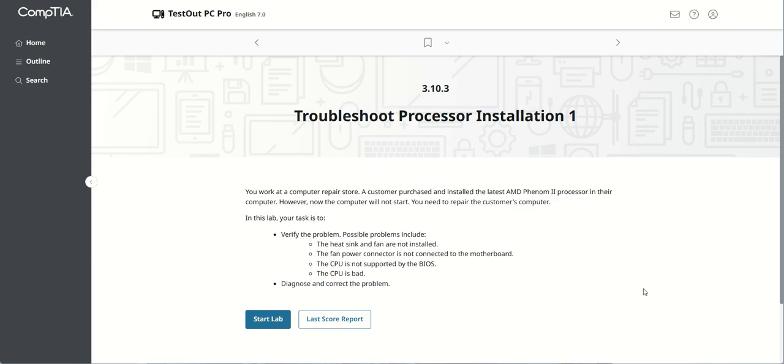You work at a computer repair store. A customer purchased and installed the latest AMD Phenom 2 processor in their computer. However, now the computer will not start. You need to repair the customer's computer. In this lab, your task is to verify the problem.